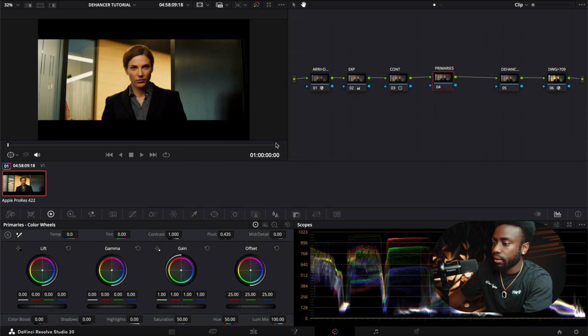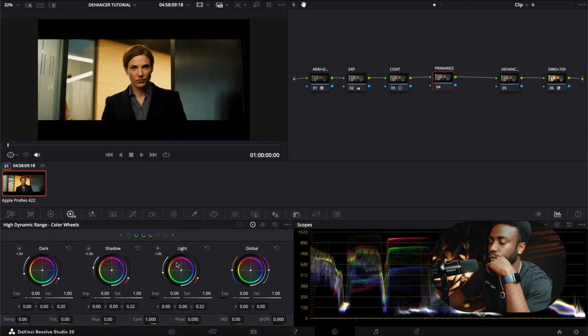In terms of our primaries, I'm actually going to use the HDR wheel. So what am I trying to do? Maybe I'm going to give this more of a neutral tone. I know we're messing around a little bit with the skin tones, but so far I think this is okay.